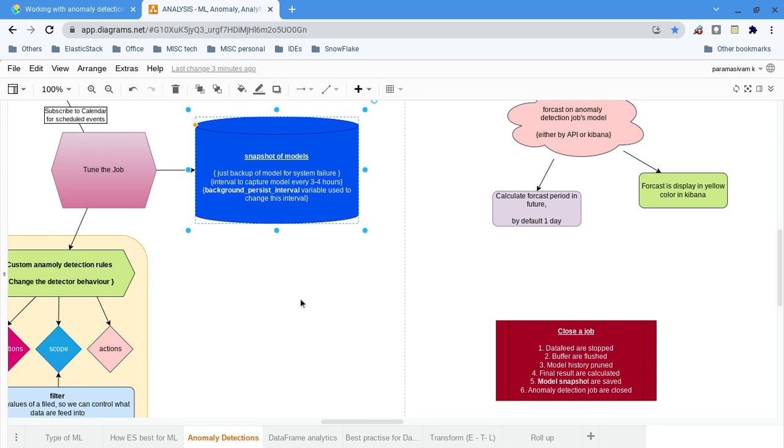The second thing is model snapshots. The third one is the actual model itself. The model snapshot is a backup; the model size is different. So three artifacts are generated by each job: the output index data, the model snapshot, and the model itself.